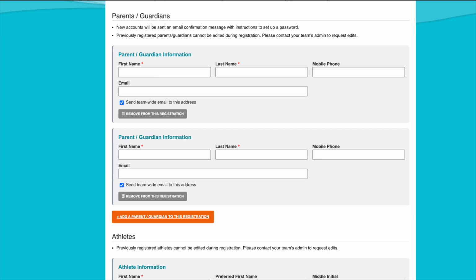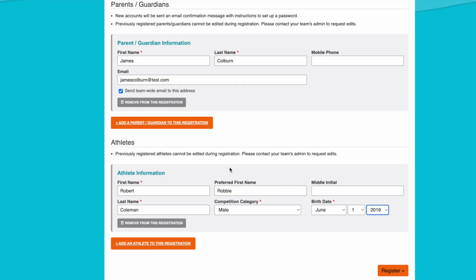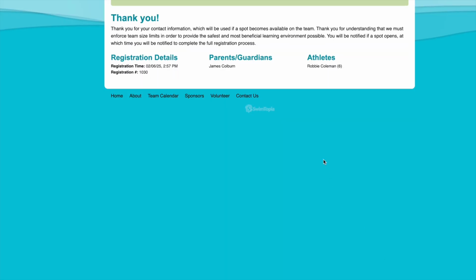So give me a moment to do that. So I've entered in my parent information and the athlete information, and notice there's no other information requested on this form, and I'm going to register them. Now I get this message letting me know that I have registered him for the waitlist and I'll be contacted if a spot becomes available on the team.